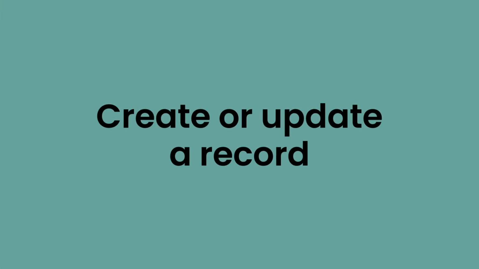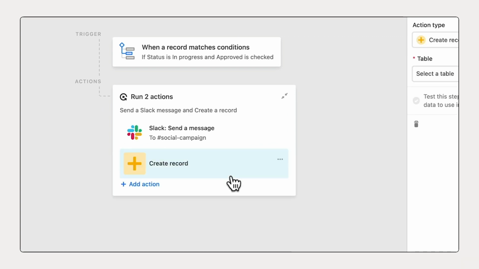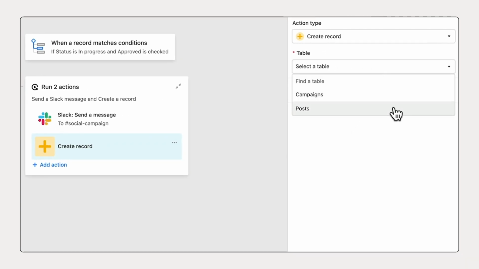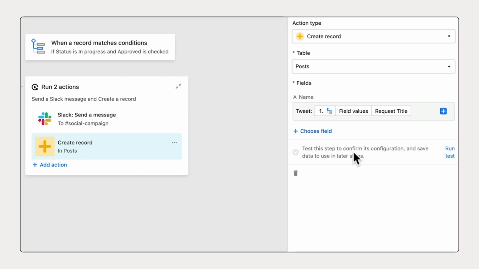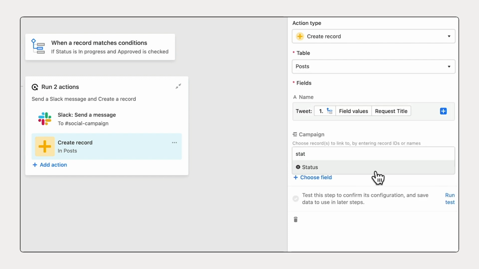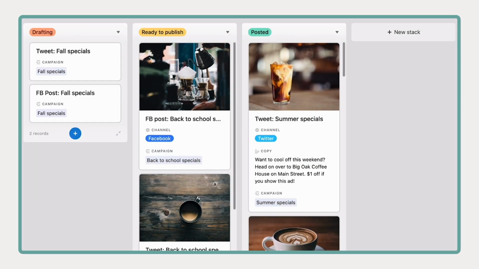Within Airtable, you can create new records or update existing records in your base automatically. Let's say we want to create the same set of new tasks for every new campaign. We can set up the Create Record action to do this for us, with specific names and other information pulled from our campaign. Now, when a new campaign is moved in progress, these tasks will be created for us automatically, saving us time and giving our team clear action items as soon as a campaign is prioritized.